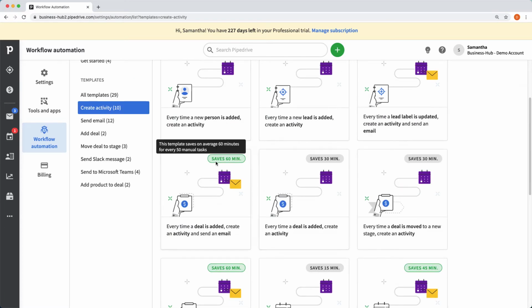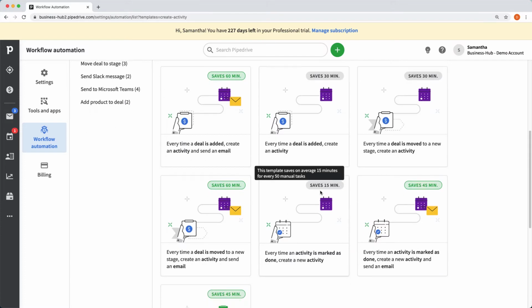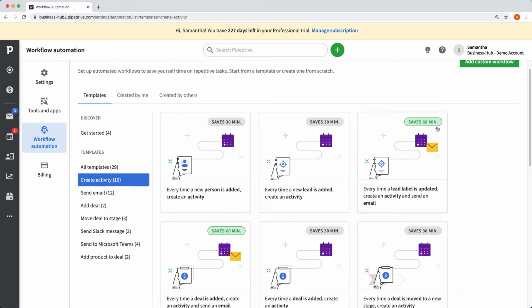It also tells you the time it takes. So for every time a deal is added to a certain stage, create an activity and send an email. That saves about 60 minutes because you've got an email template already created. You don't have to worry about someone typing it up. It creates all the activities that you need to do in that stage, which takes time for someone to enter and do all the data entry to make that happen. So having an automation to do all that will save you about 60 minutes. On average, Pipedrive shows you that, and then you can visualize, well, if you had that times 100 a month, that's 60 minutes times 100.